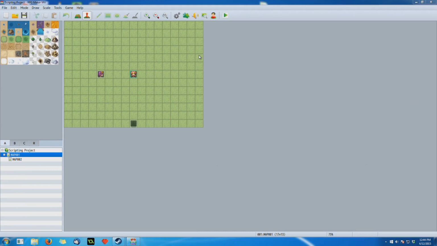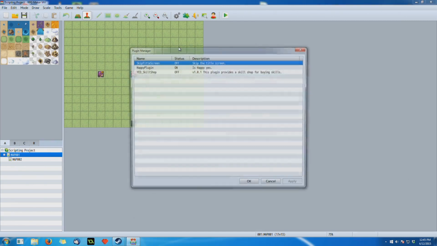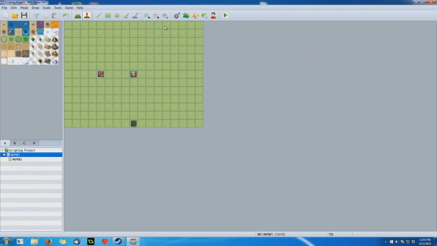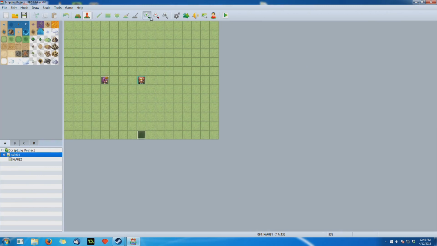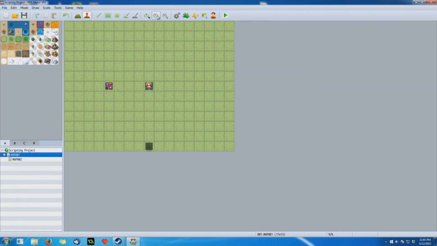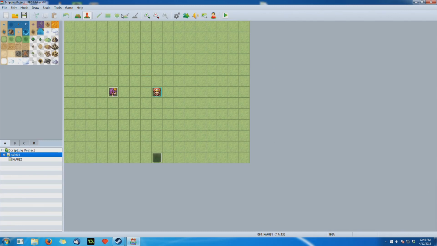It has many changes, like instead of Ruby for the scripting language, you can use JavaScript. And there's a new plugin manager which works really good, and a whole bunch of other stuff, like you can zoom in, which you never could do before. You could only zoom out.